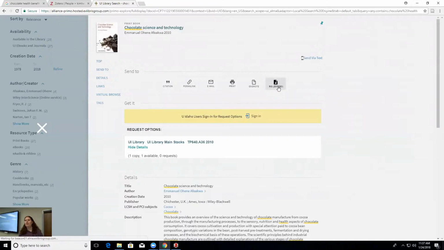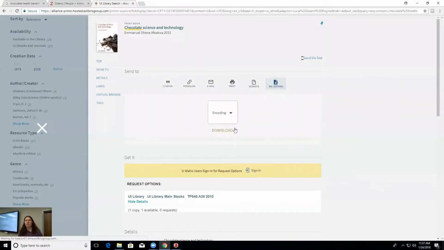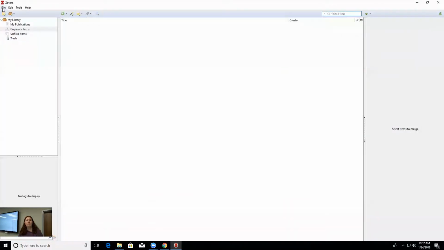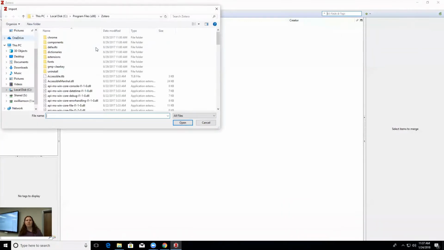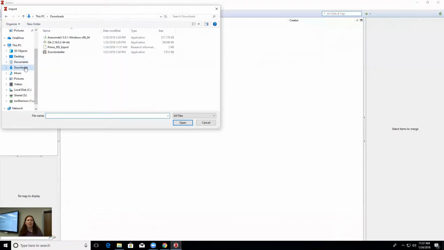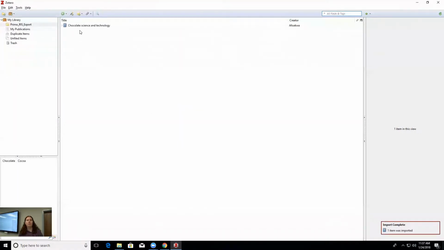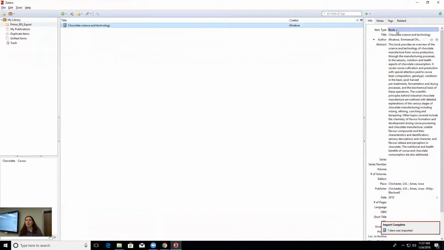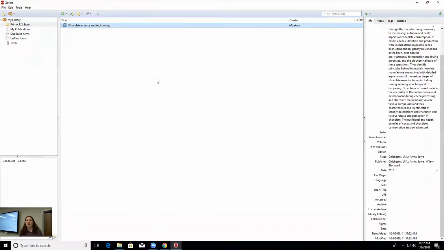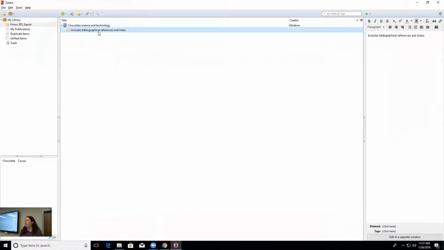If you want to import citations into Zotero from the catalog, you download here, RIS Zotero. We'll download that. Right, and then we'll open up Zotero, File, Import, and hopefully that ended up in the Downloads folder. Here it is. So Primo RIS export, open, and here it is. If we click this, it's a book, with title, author, the abstract. So it saved all of that.